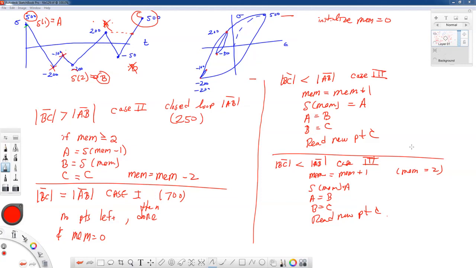The important thing to remember about this 3-point algorithm is that you do not read a new point every time you pass through this analysis branch. The case 1, 2, or 3 decision tree does not always result in the reading of a new point C. Sometimes you read a point C, sometimes you don't. And your point A, sometimes it goes in and out of storage multiple times, depending on the nature of the time history. So this memory can be increased or decreased kind of dynamically.